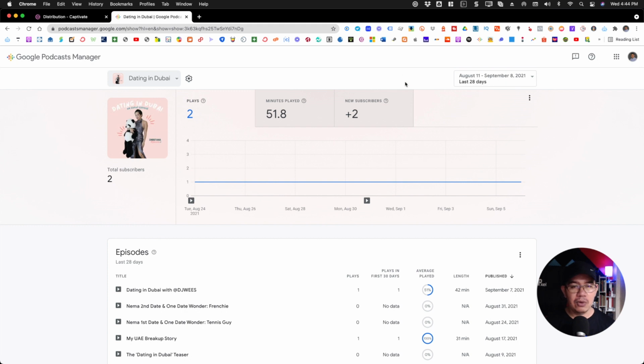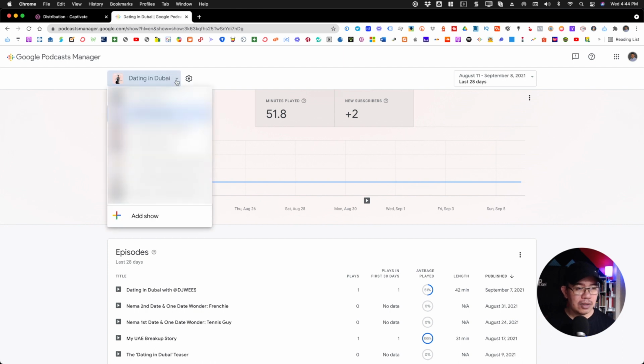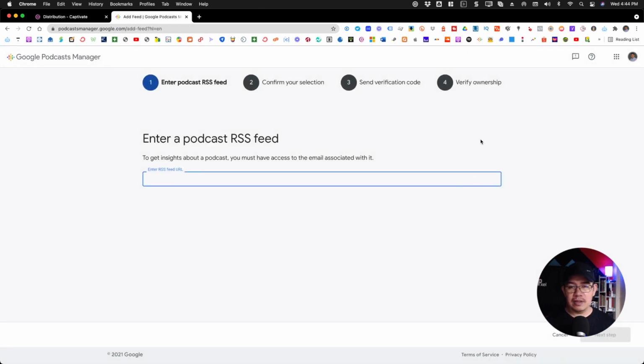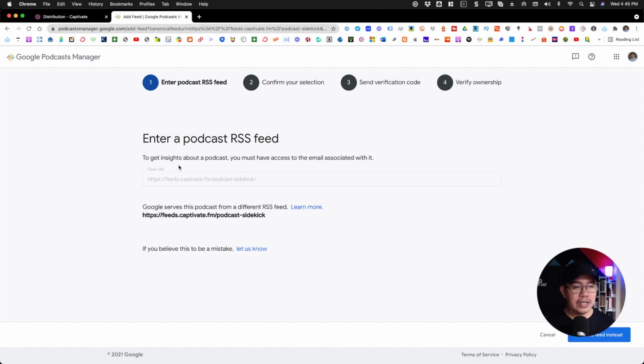And right here, you will see that I have a client podcast. Since we're going to submit a new one, I just need to click on the drop down arrow, and there, click on Add Show. The usual process: just paste the RSS feed and then click on Next Step.